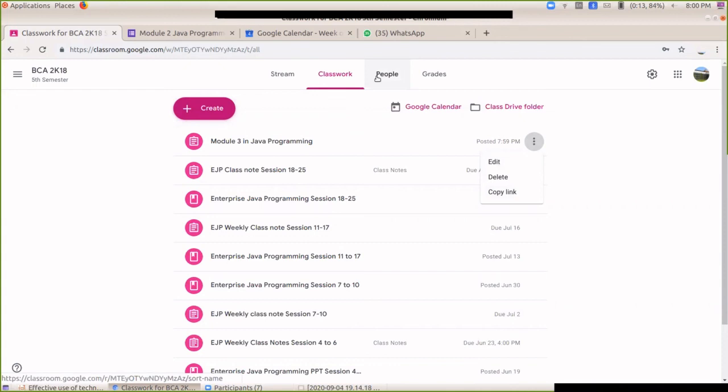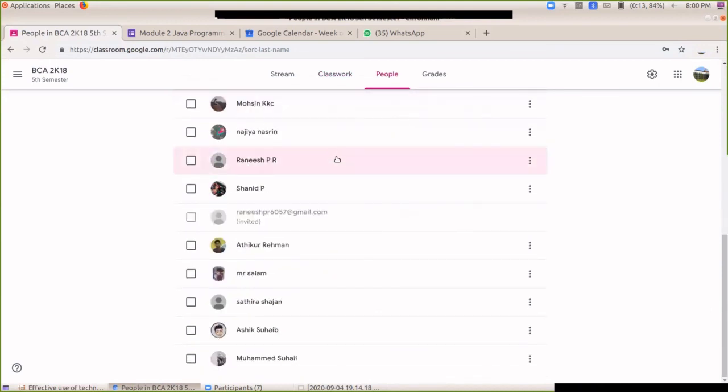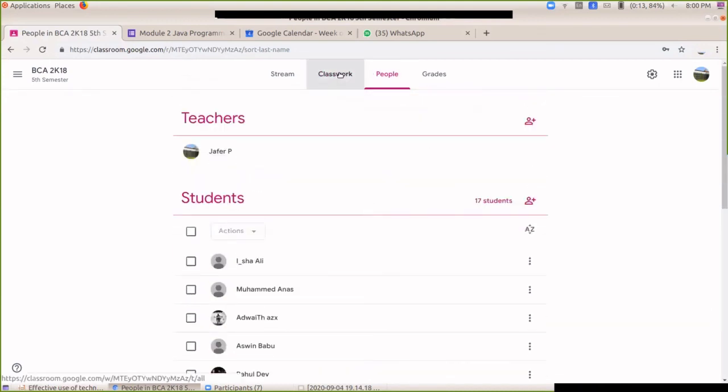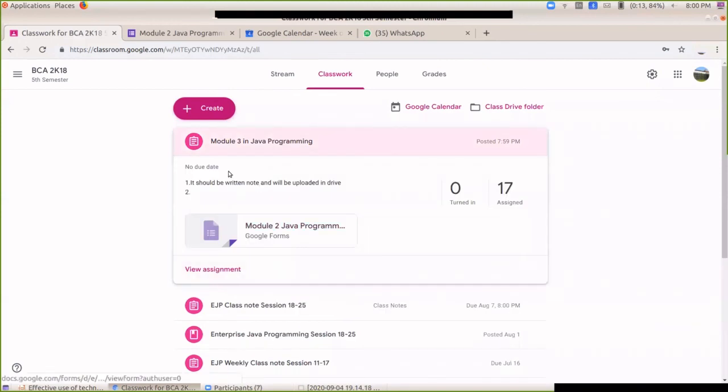Now let us go to People. You can see all the students, all my students are here. So this is the classwork which I have created. When I click on Module 3 in Java programming, this will be given. You can see how many are assigned and how many are submitted. By default it will be assigned to all the VCA students. If I don't want to assign it to all the students, I can do that, which I will let you know later. But this work is actually assigned to all the students.